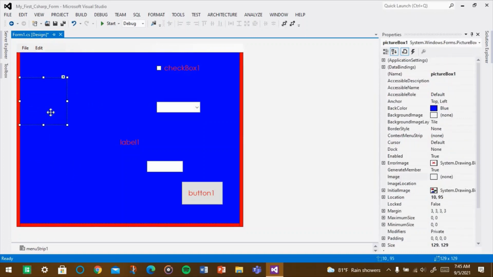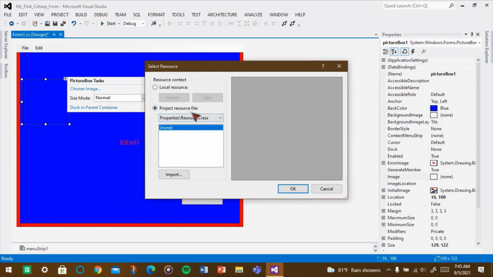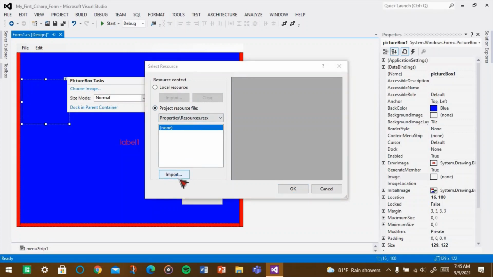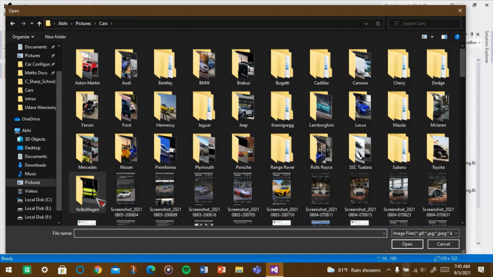So now I'll show you how to put an image to the picture box. So just do that, and then click this tiny arrow. It's really hard to see, but still, that's how you put an image. So you have to click choose image after clicking this tiny arrow. Choose image, and then it should be project resource file, and click import. Then, as you can see now, I have a few car pictures here, so I'm gonna just choose a picture.